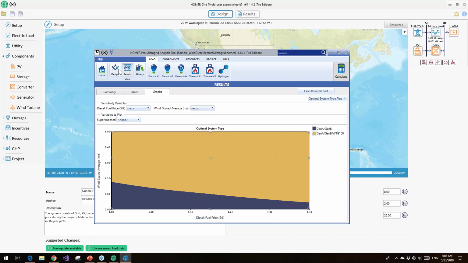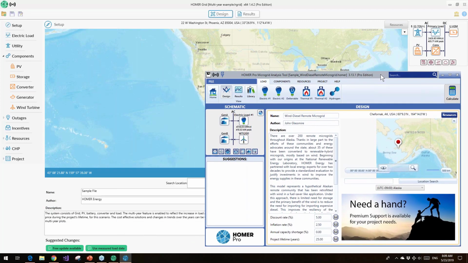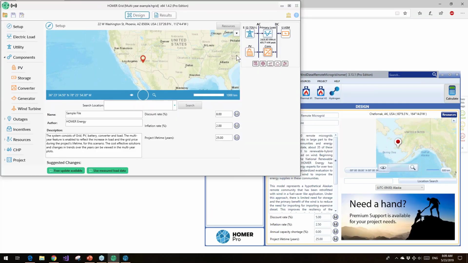But these terms apply to both softwares. So right here I have HOMER Pro, and right here I have HOMER Grid. In HOMER Grid, for the grid connected system, most often your base case system is going to be the utility only system, unless you have existing solar, for example, installed already.